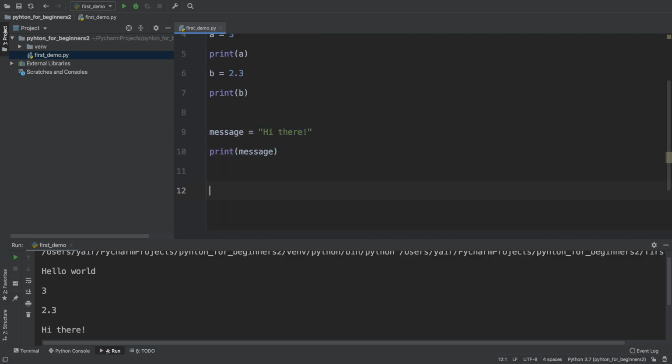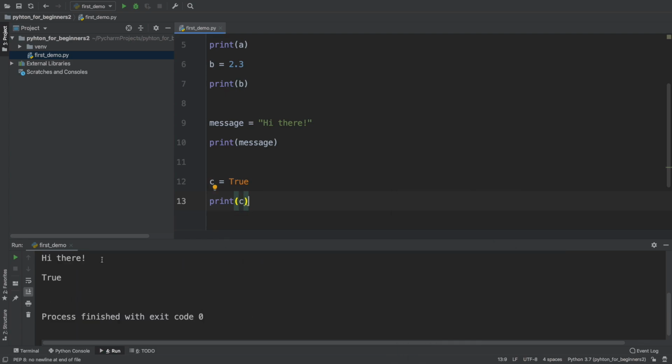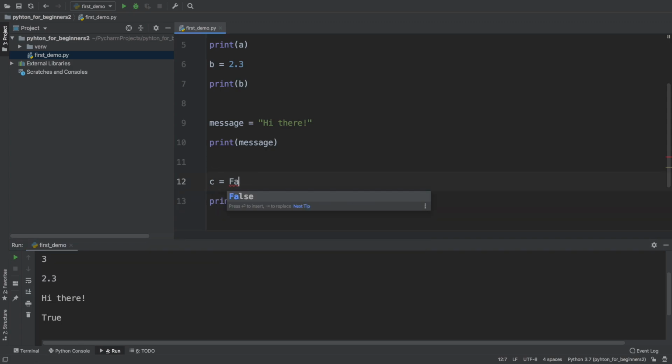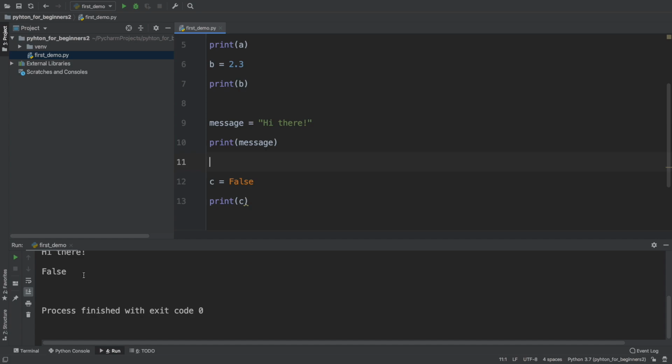We also have a Boolean value. A Boolean value is very important in any programming language. It means a value of true or false. Let's assign it to a variable with the name C. If I'll print C now, I will get true. You can see it here. Of course, if I'll change the value to false, it will also change the output. If I rerun it, of course, yeah.